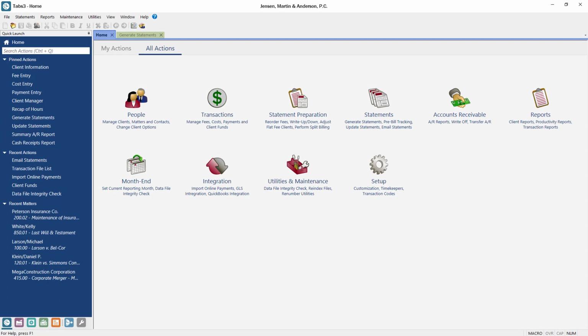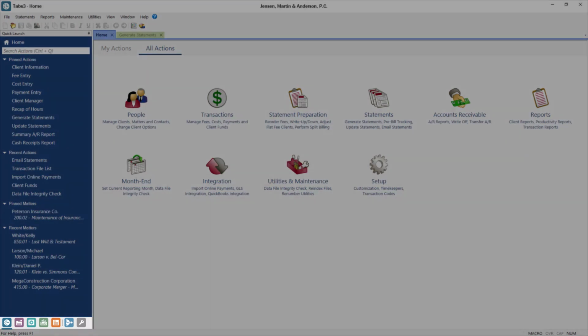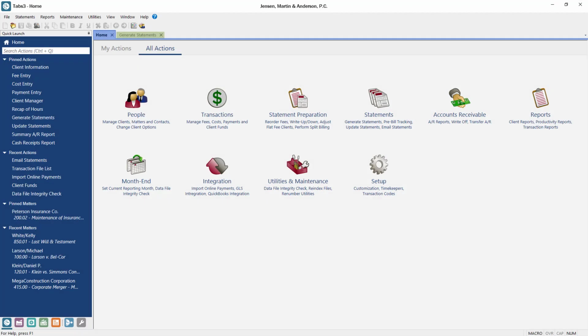What is great about the Quick Launch is that you can customize it so that you can access the things that you use most frequently, like fee entry, as well as pin the matters you use every day in the Pinned Matters section. You can find more information about this pane in the Customizing and Using Quick Launch video. At the bottom of this pane, you will see what we call an application toolbar. This toolbar provides you with a quick way to launch another program, such as PracticeMaster.